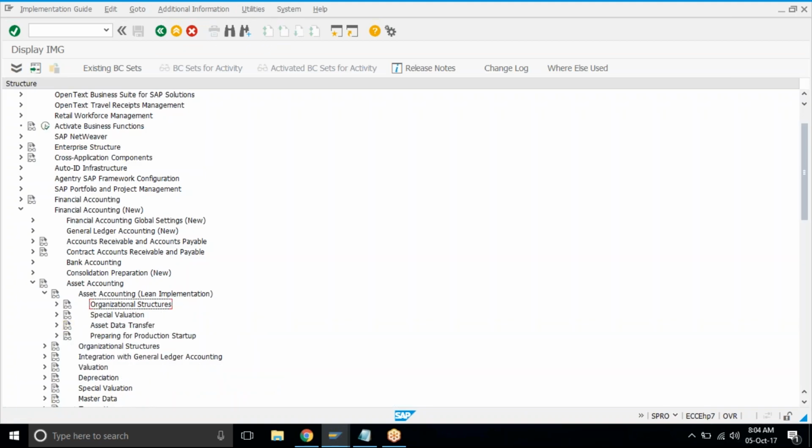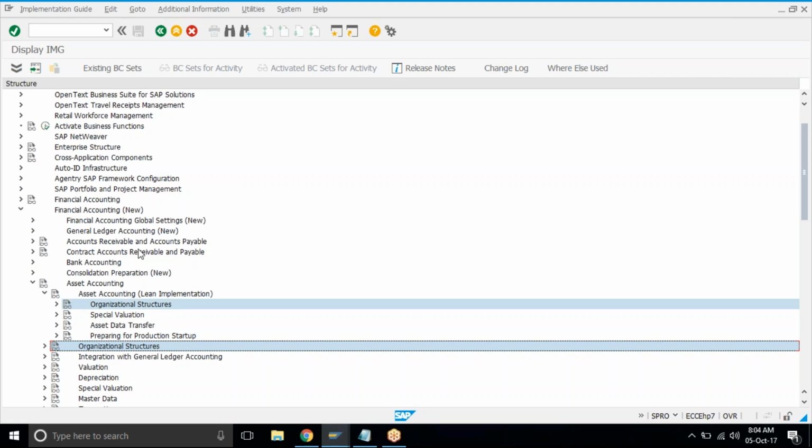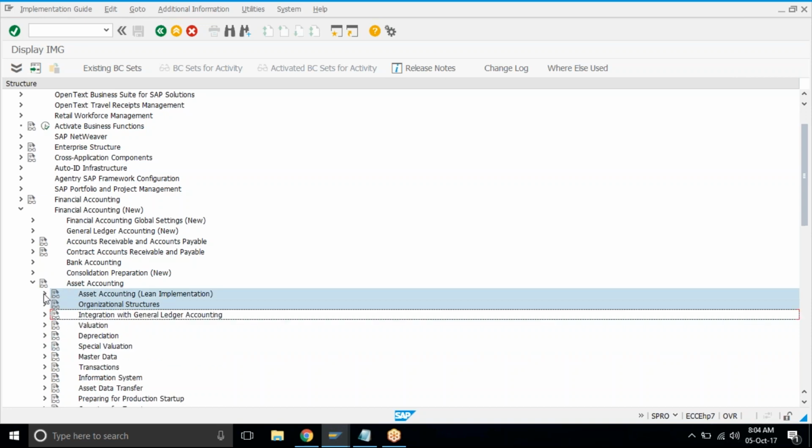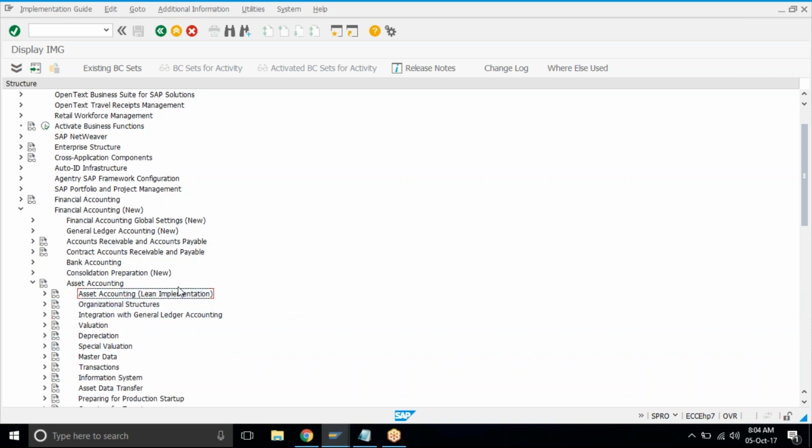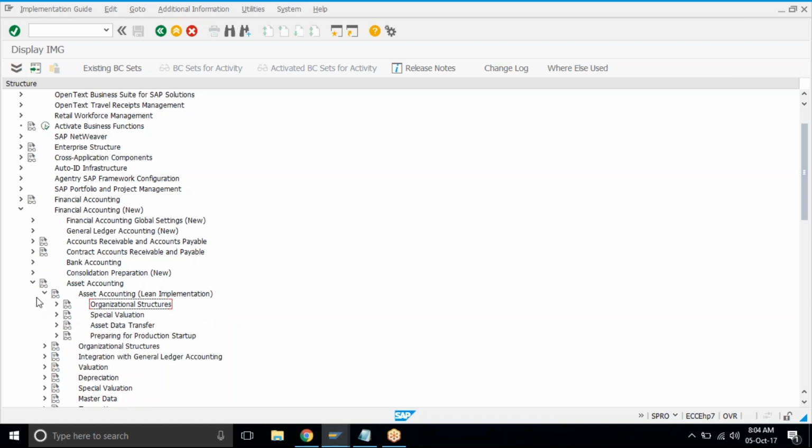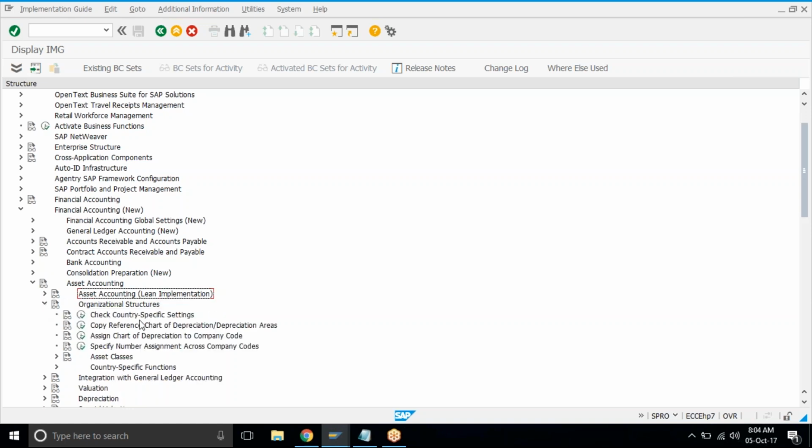Now close Lean Implementation. See, here also you have organizational structure, and here also. After doing these steps, the copy, change description, copy/delete, and then assigning the tax code for non-taxable transactions to the company code, close Lean Implementation. You don't need to go to Lean Implementation at all. Come to Org Structure in the open space. Do not go to this org structure. Right here, open it, and then here you have asset classes.